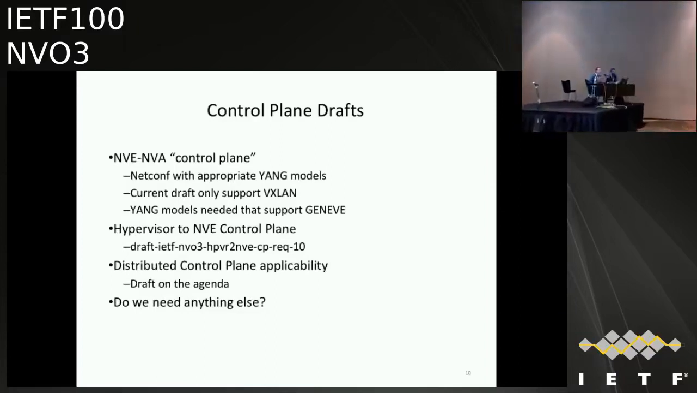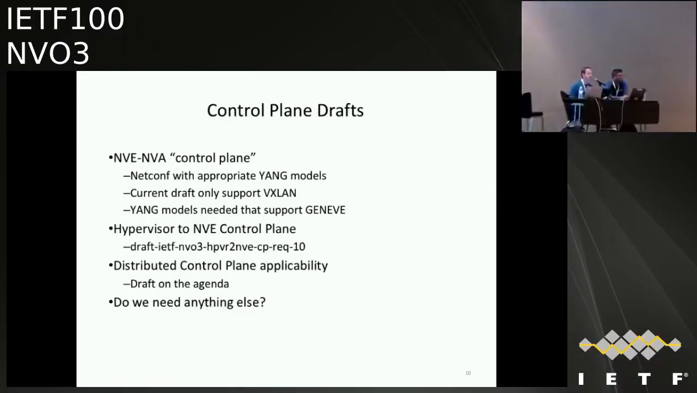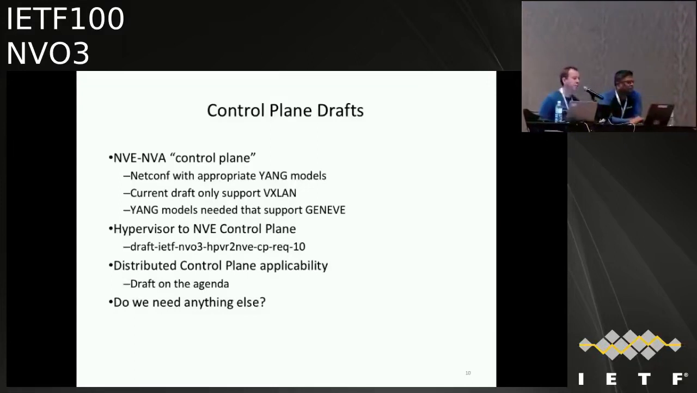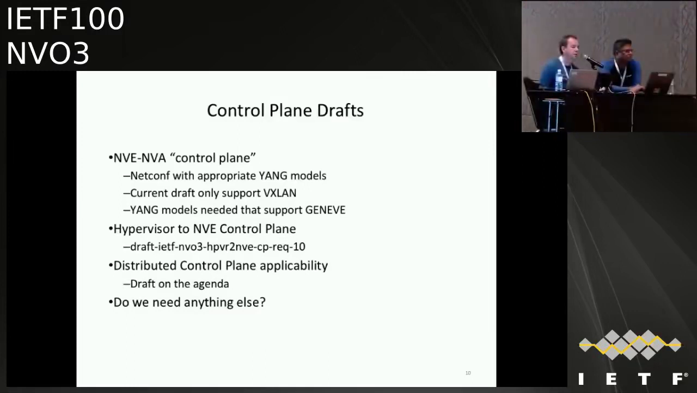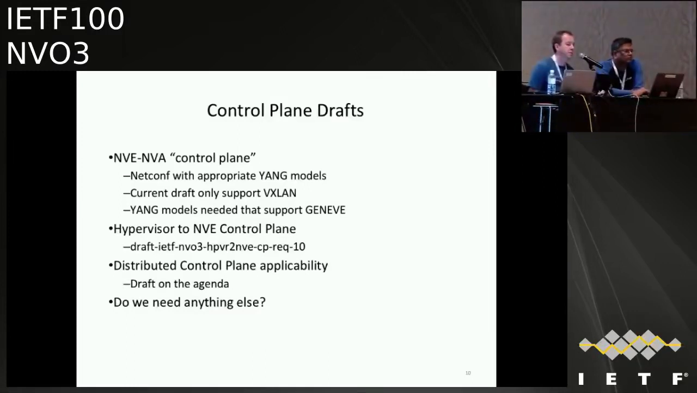Okay, so the other part is hypervisor to NVE control plane. We have the hypervisor to NVE control plane requirements, and that corresponds to the VDP work in the IEEE, which is now done. So we need, as I mentioned, to move forward with last call on this draft. We have also discussed applicability of distributed control planes such as BGP for EVPN. So we have the draft for an applicability statement for this on the agenda.